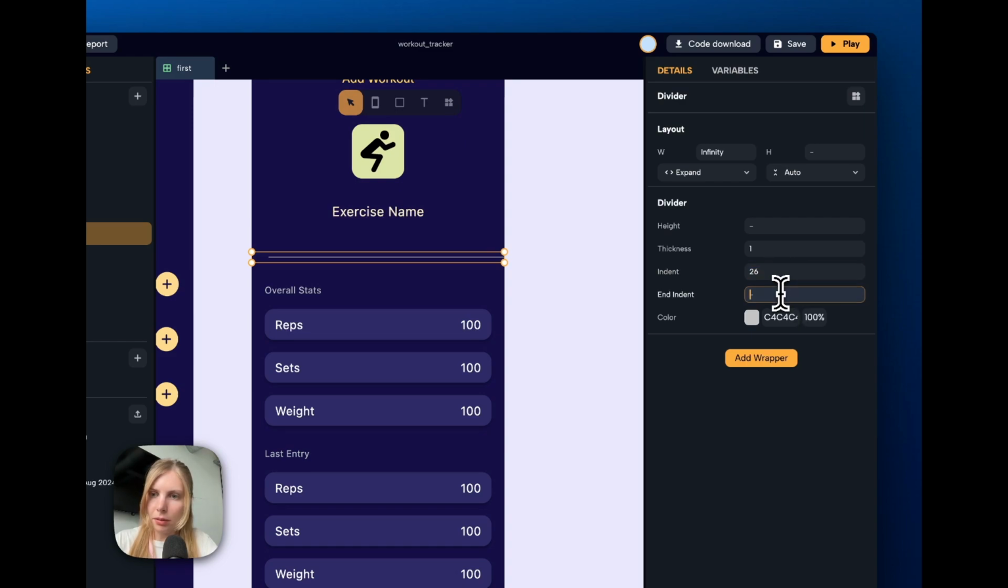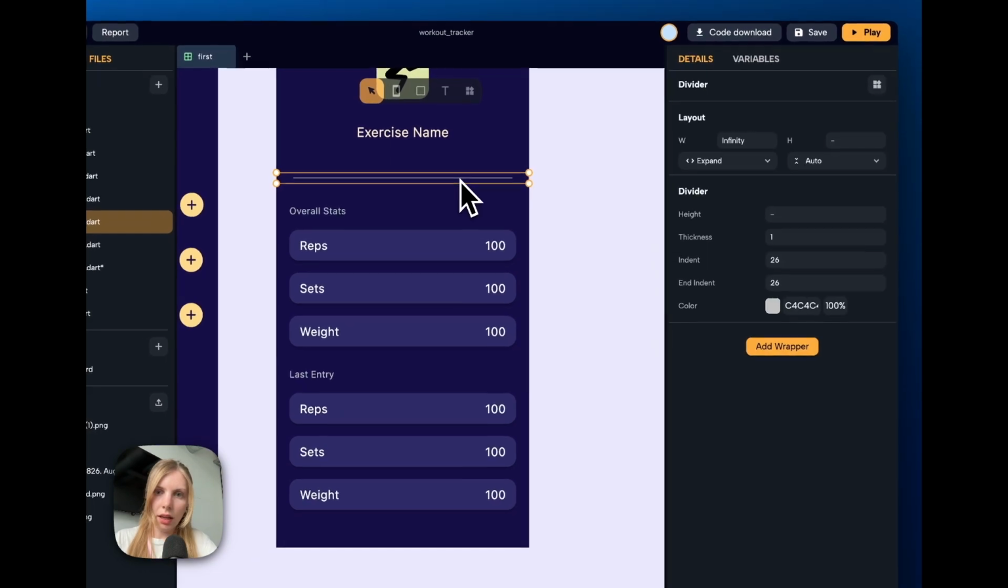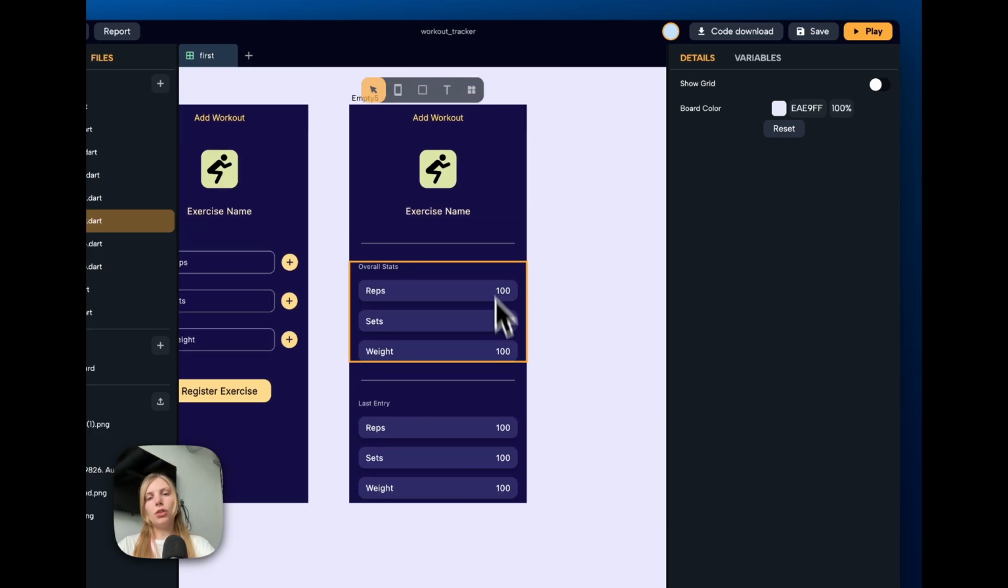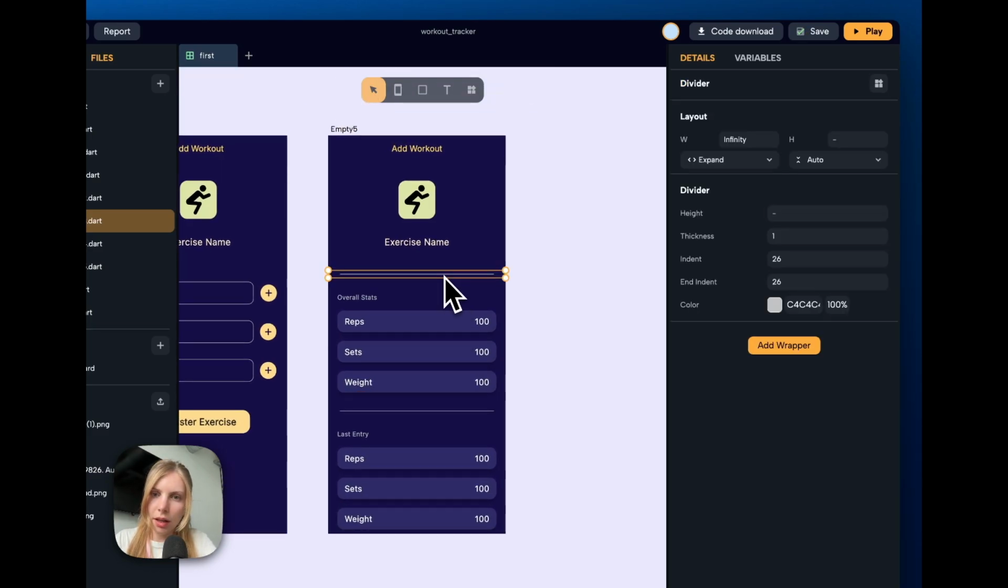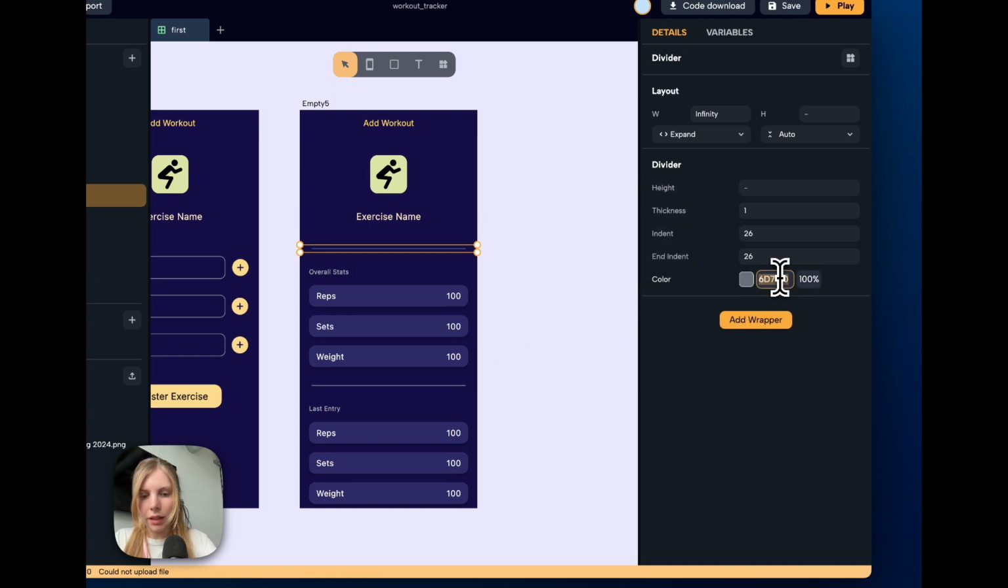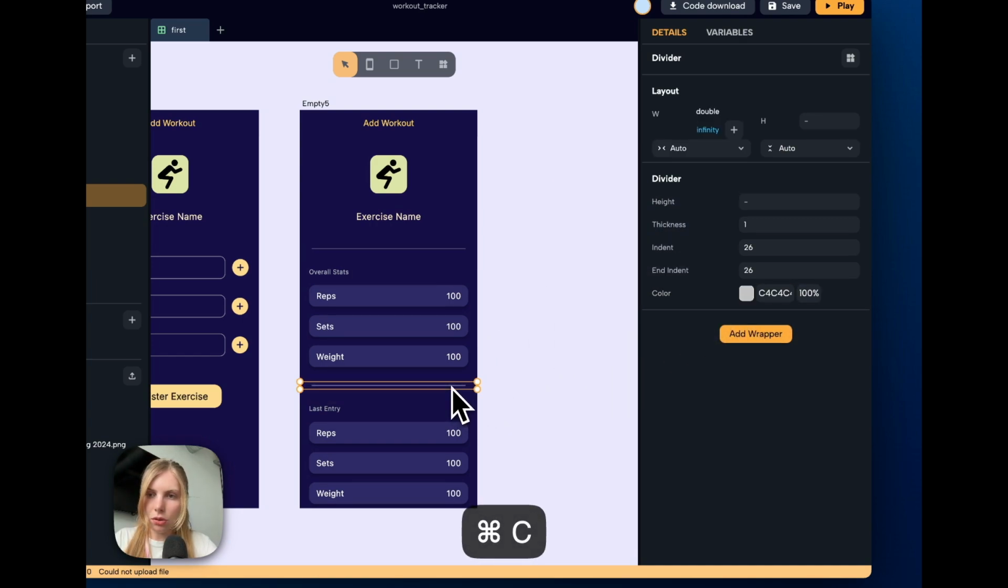Let's pick a similar value that we used for the padding, and let's copy and paste it, and let's also put it below. So now we have some separation between the sections of the screen, but maybe I want it to be a little bit less visible. So let's pick a color that is more similar to the background color. And let's copy and paste this color also for the second divider.